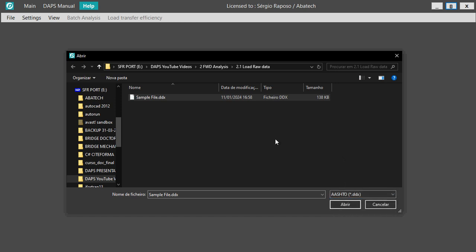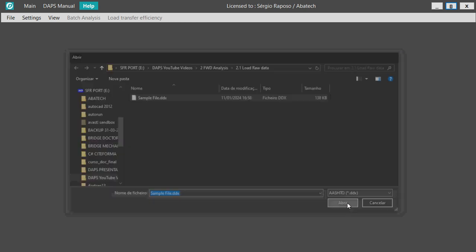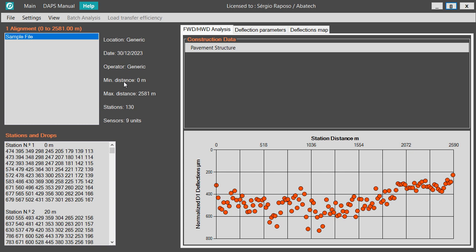But if I had a raw data file defined in any other format, the procedure would be exactly the same. The only thing I would have to make sure of is that the format I select before opening the file is compatible with the file's corresponding data structure. Once we open the FWD raw test data file, DAPS immediately shows its contents to us.